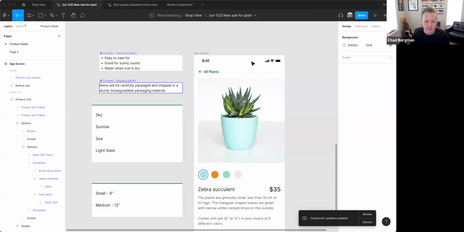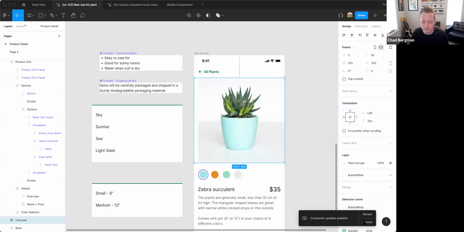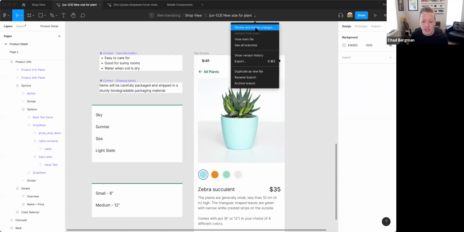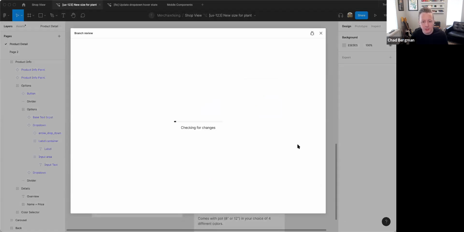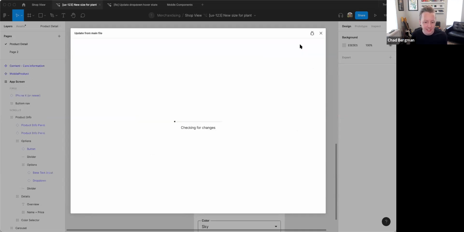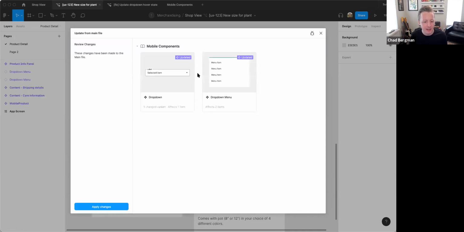And then we'll take a look here in our branch. Now let's say I'm going to go and merge this and I did not accept the changes. I'm now going to go and review and merge these changes. And we can see I get a notice at the top of the window here that there's updates available for the branch. Now, in this case, I can still merge it without updating because there's not a direct conflict. So the changes to the component, I don't have to have those accepted in here right now. Or if I'd like to, I can still bring those updates in from the main file.